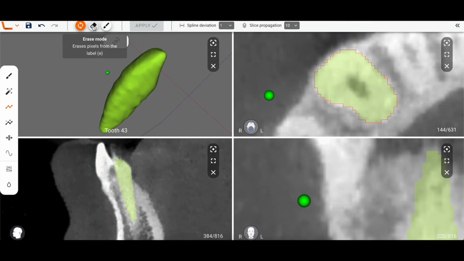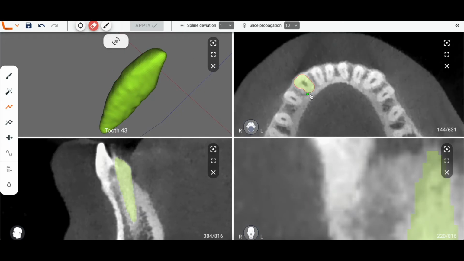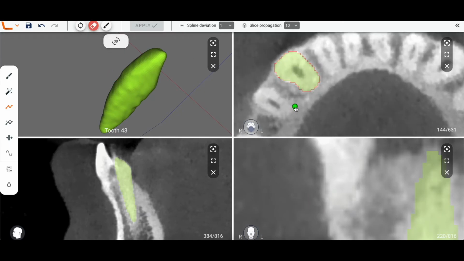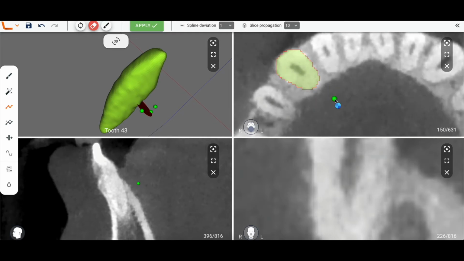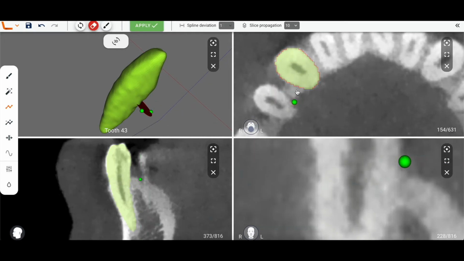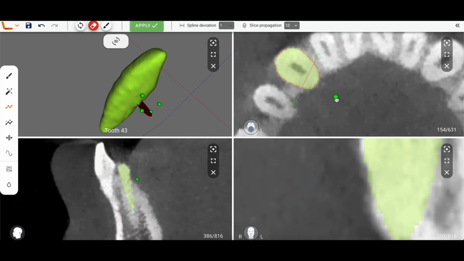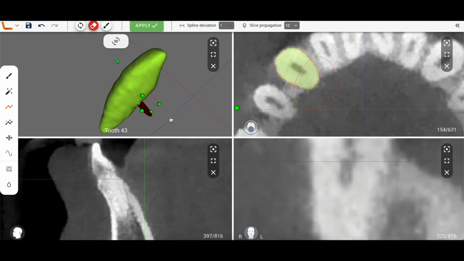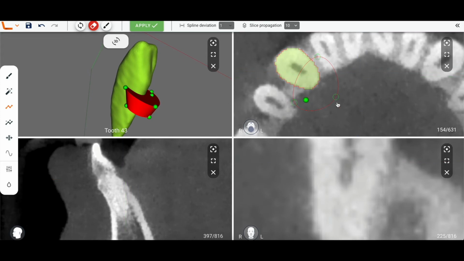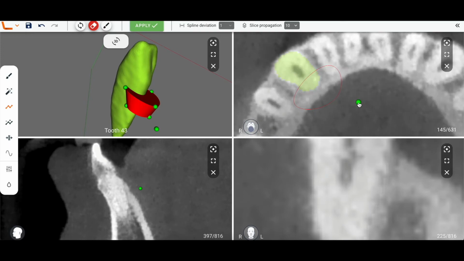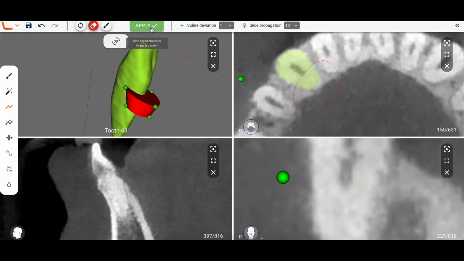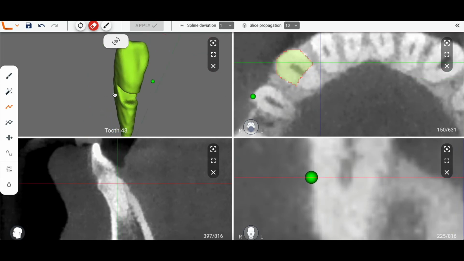Next, let's look at the erase mode. In erase mode, everything that you draw within the contours will be removed. So now I will put one slice here. I will draw another contour a few layers above. Automatically, an interpolation is being made in the contour tool. As you can see when dragging down now, the contours have interpolated. When pressing Apply, I will remove the segmentation, as you can see on the 3D model.